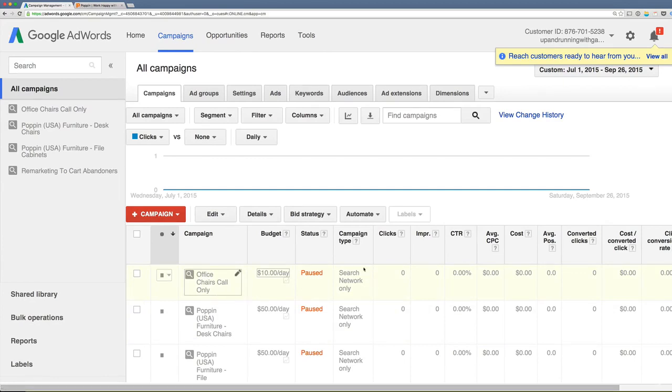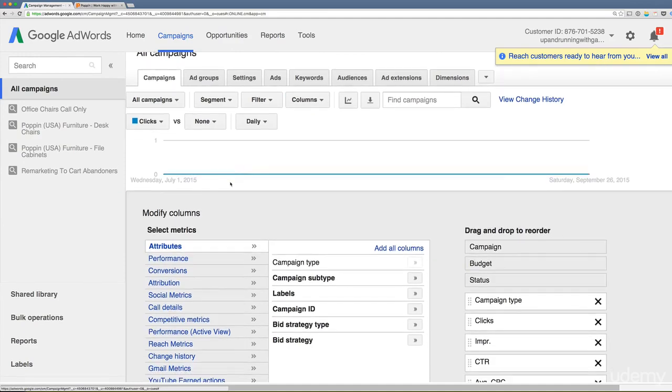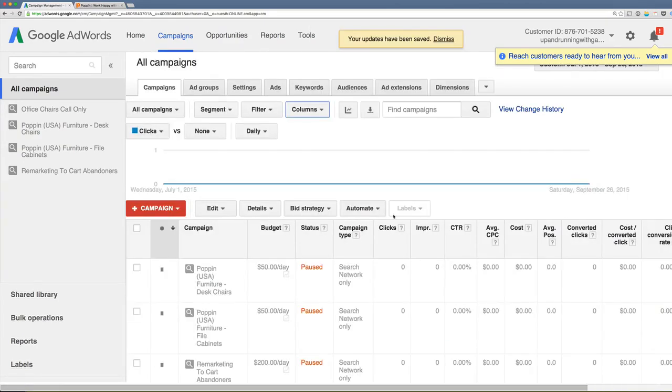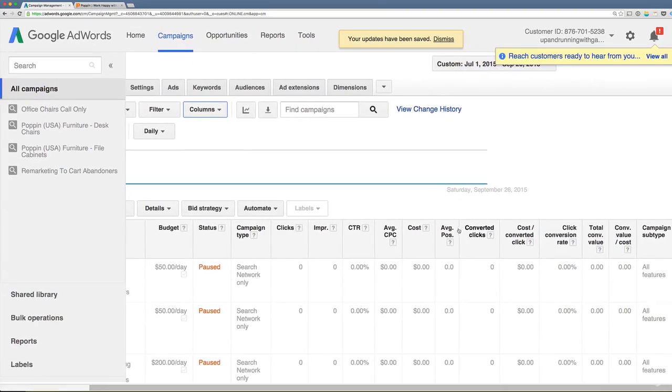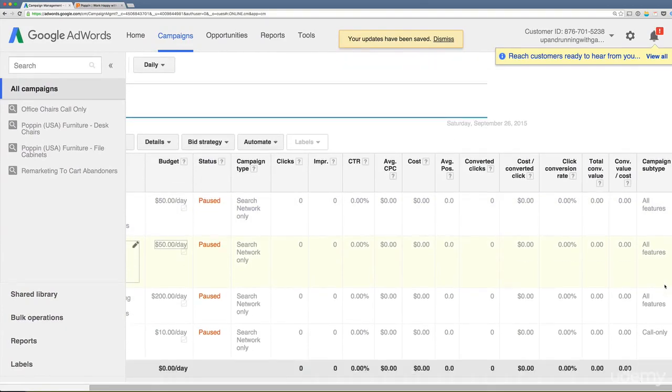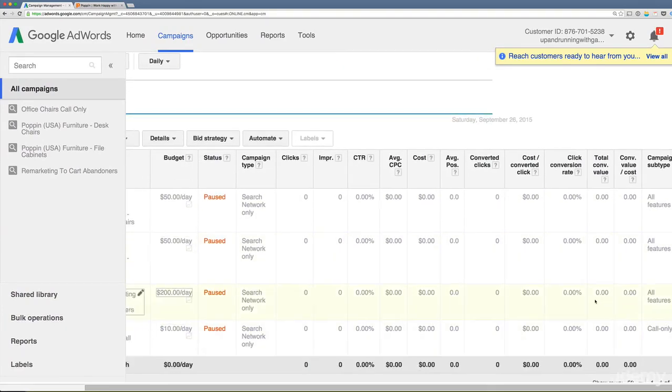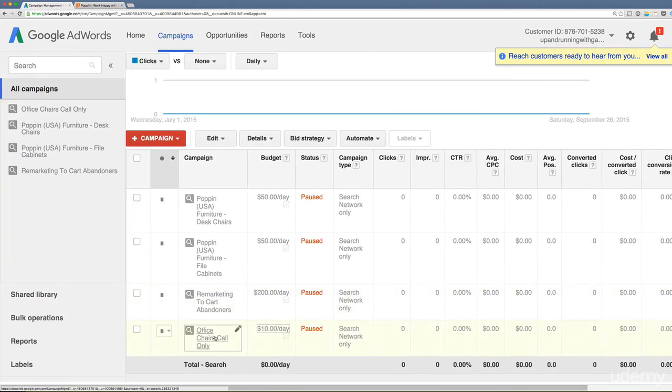You could add a column campaign subtype, but I don't like doing that because it just makes my columns really crowded. But just to show you what that looks like, we go over to columns, modify columns, attributes, campaign subtype, and click Save. And under campaign subtype, down here on the right, it'll show you all features. And down here, it'll show you call only. Okay, so that would be our campaign type. But I just put in call only inside the title because it makes it a little easier for me to recognize.